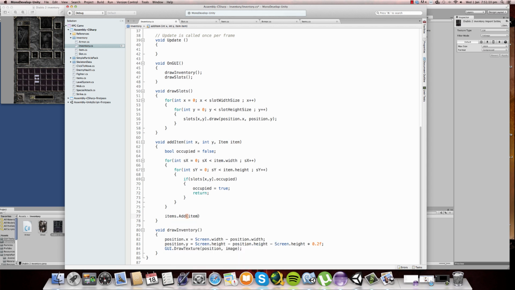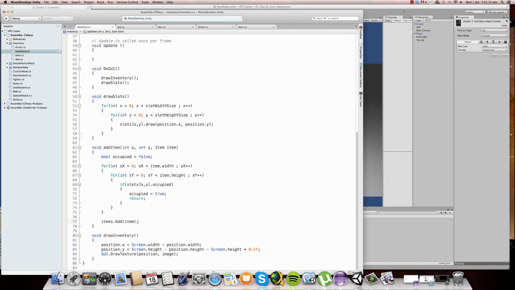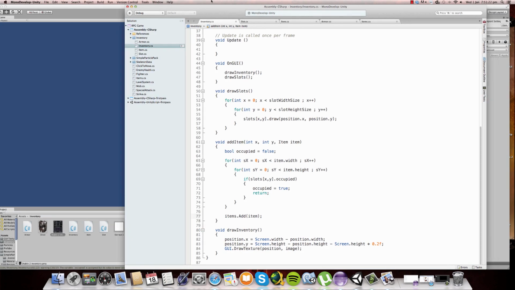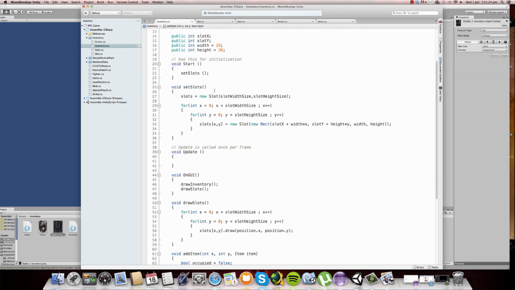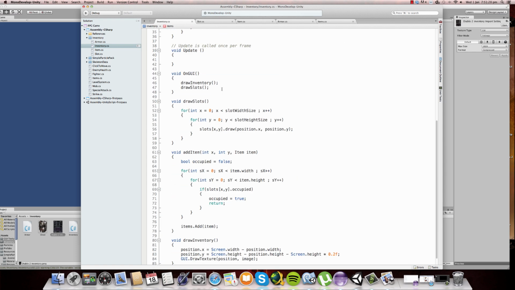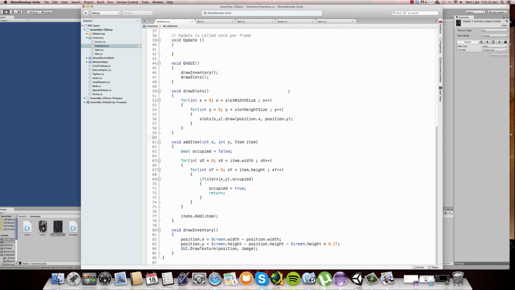So that is simple, that hasn't got hard yet. See, it's not very complicated. It's a little bit, but yeah. Now that we have added the items, now we need to draw the items. So that is where it gets a little bit more confusing.